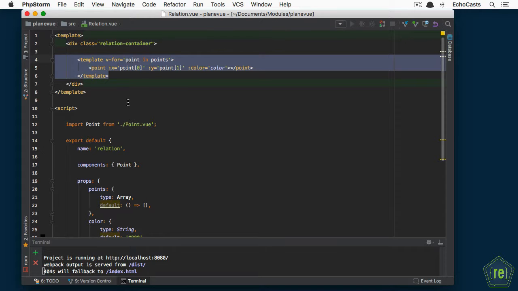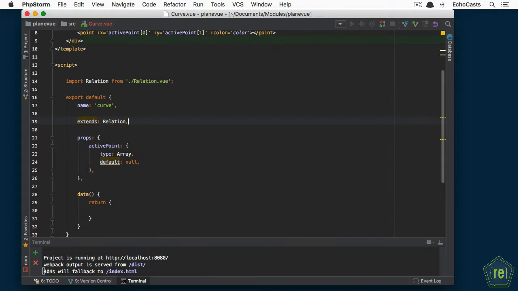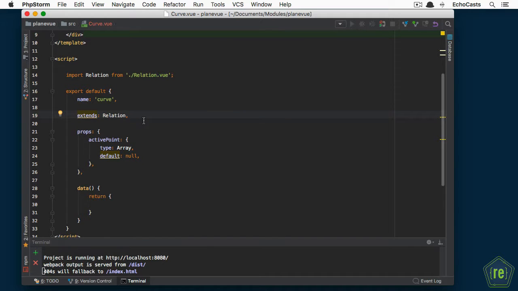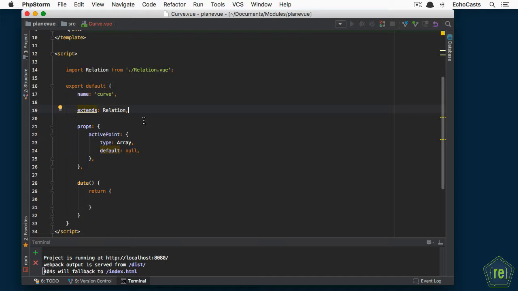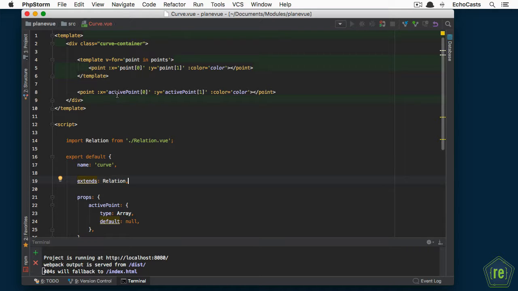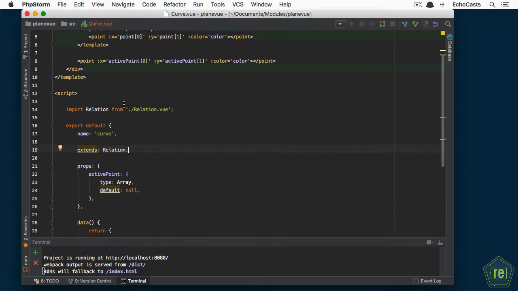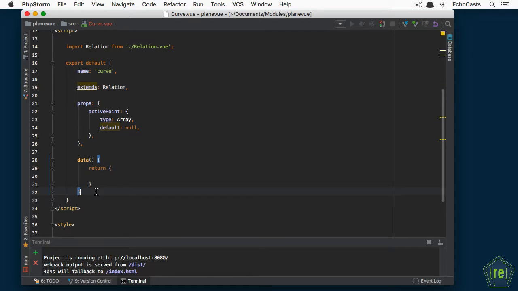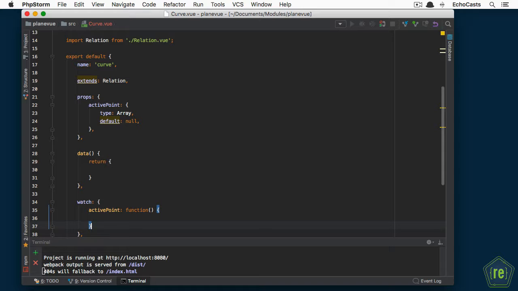So if we think about that, we can go back to our curve component, and knowing that it extends the relation component, really what we need to do is just push a new point into the points array every time this active point prop here changes. So to do that, we're going to use something called a watcher, and what that is similar to things we've seen before. It's going to be a new object here, and we're going to say to watch the active point prop, and whenever that changes, we're going to run this function here.